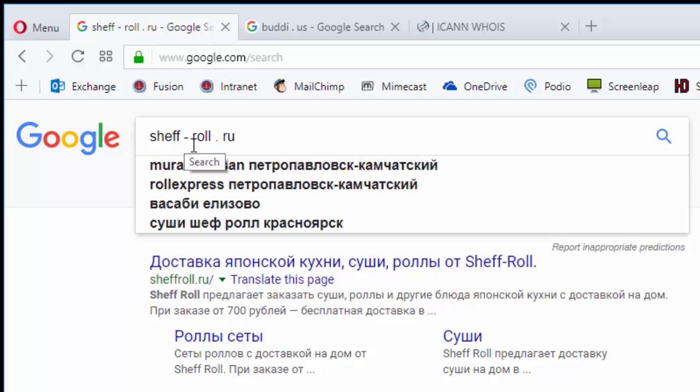But once again here, it did not include the dash. So it appears that this is actually a spoofed domain to some extent, to make it look very similar to the legitimate chef-roll.ru. With this .ru extension, that is an alternate domain for the Russia extension.